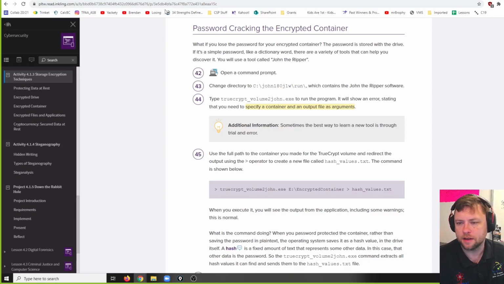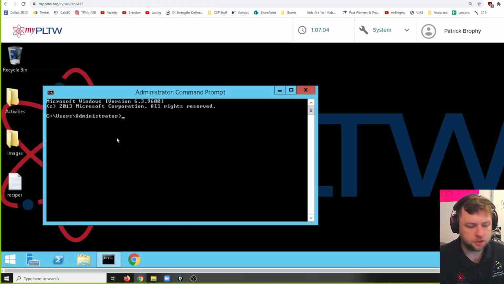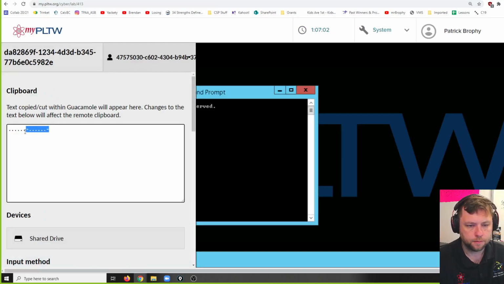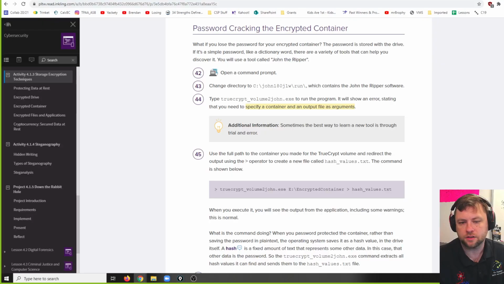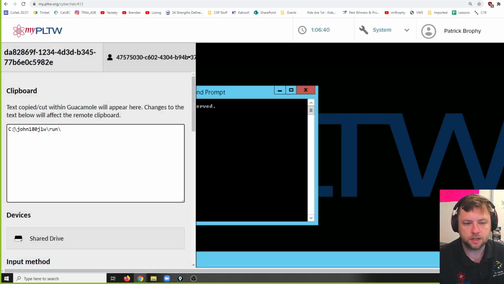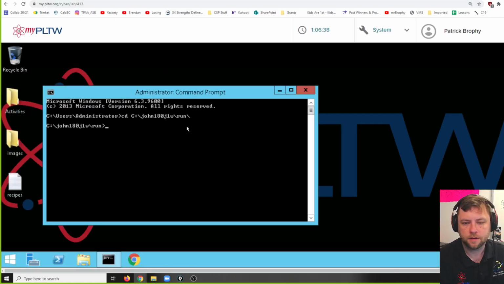I'm going to copy this line. If you remember change directory, I'm going to paste. So we type CD, space, right click, and paste. Now it changes directory to John180, J1W, run. Okay? So now we want to type the TrueCrypt volume2 john.exe command. I'm going to copy and paste that again because it's so much easier this way. So if we just paste this program, I say run.